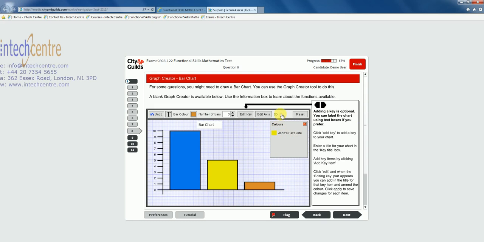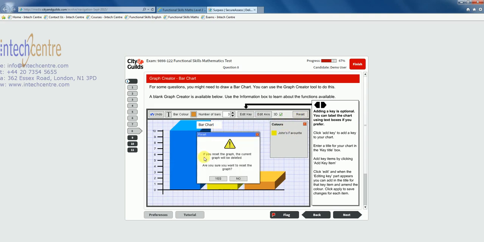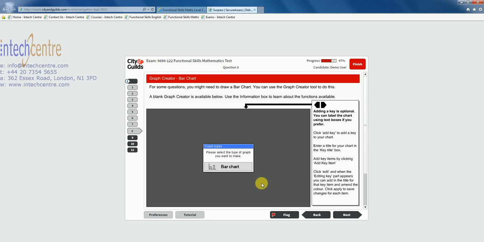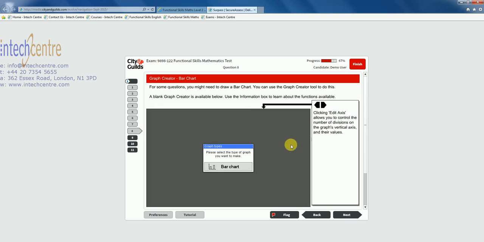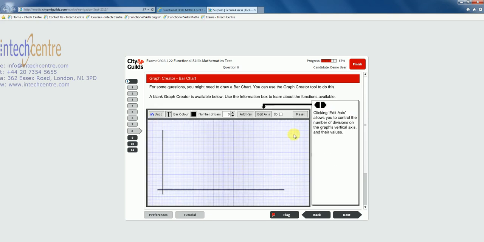If you wanted to make your bars 3D, it's optional. You can do so there. And if you wanted to reset all the options that you've done, it says Reset button. If you reset the graph, the current graph will be deleted. Are you sure you want to reset the graph? Yes. Okay, so that's how to do a bar chart.